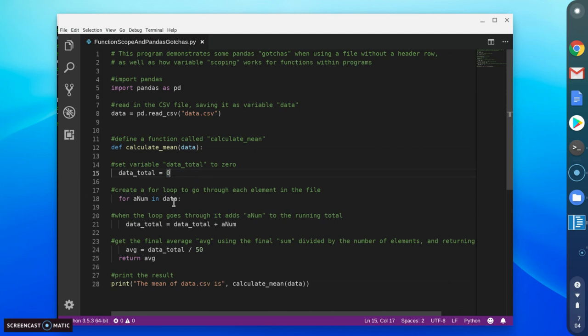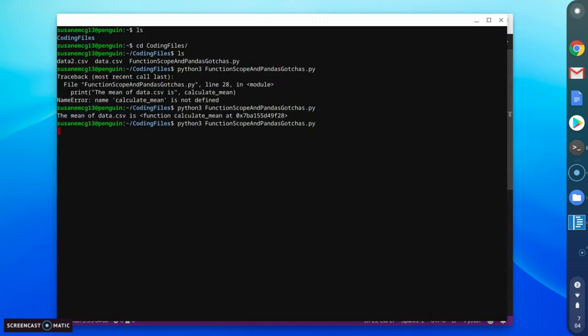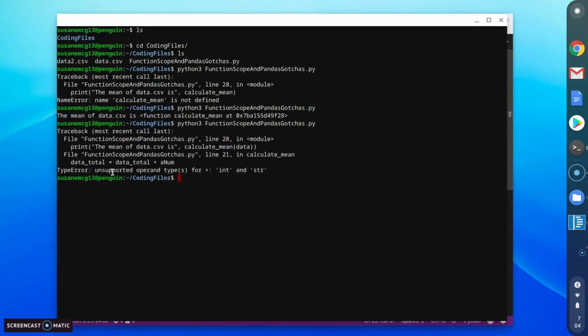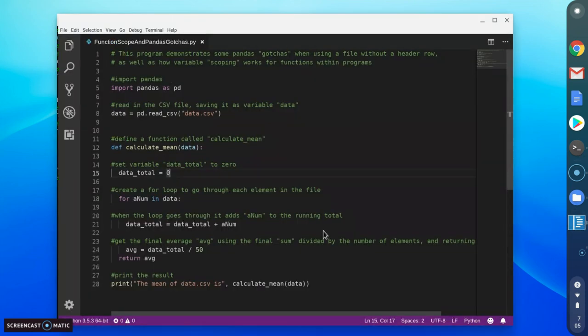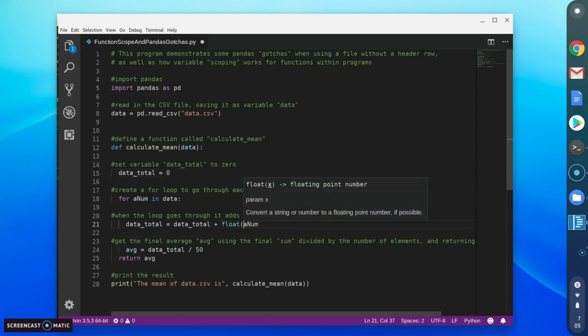Okay, so let's try this. Now I'm getting an error in line 21, data total plus anum, right? It's actually a pretty useful error message here: unsupported operand types for the operator plus, int and string. So as we discussed in class, if you don't specify at the time that the data is read in, it's going to read in all data as strings. So I have to cast or convert my data value to actually a number. And I'm going to use float just for safety's sake, because I could use int here, since having examined my data, I know that it's all integers.